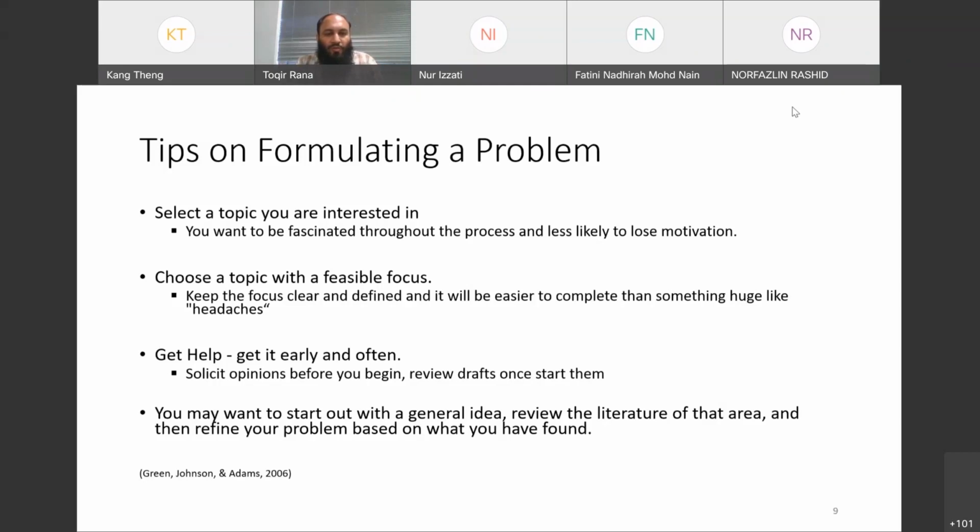Get help, getting early and often. Solicit opinions before you begin, review drafts, and start them. So you will need help from the different drafts, from a supervisor, from your colleagues. So you need to start early, then discuss with them, and you can solicit opinions which you have started with.